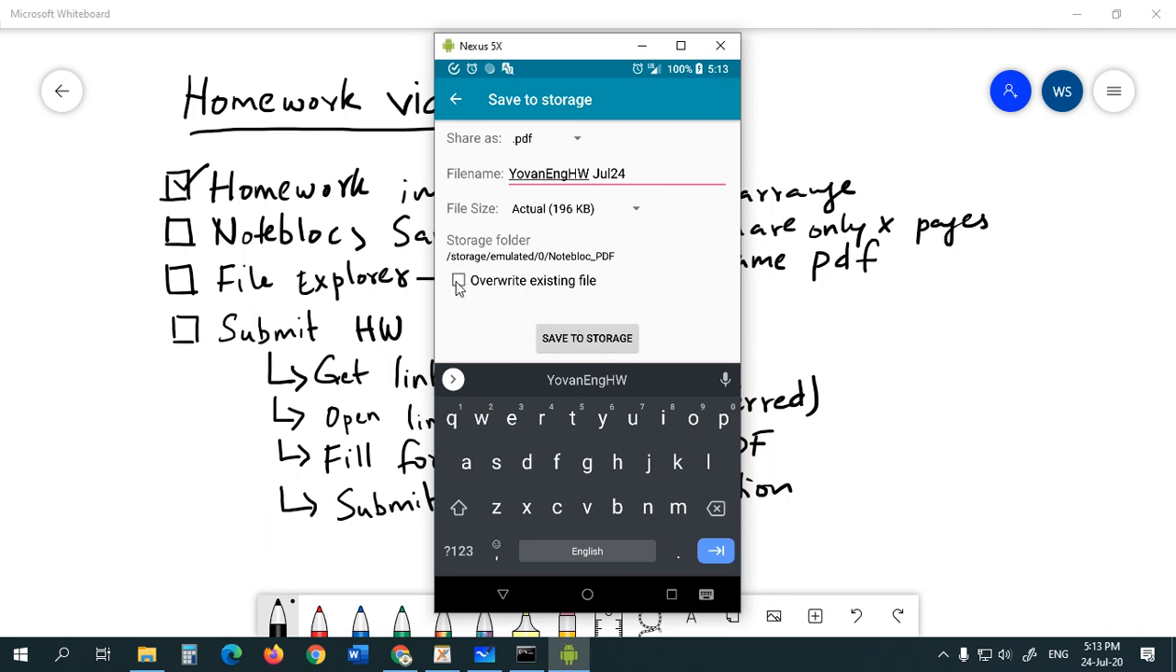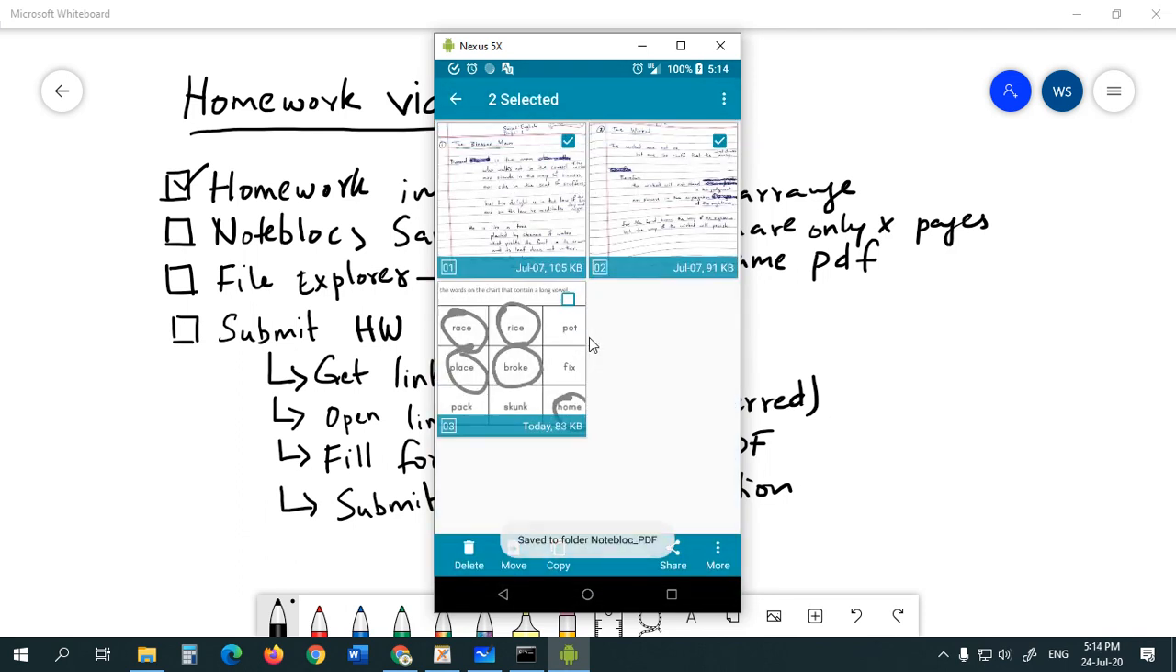Some of you may have this checked, override existing file. You can uncheck that in case you're afraid that any files will get deleted. So just click save to storage, and it'll be saved to this folder. You see on the bottom it says save to folder NoteBlock PDF. Now if I want to share all 3 pages, I don't have to select anything. If I want to share this whole document, all 3 pages, I just click on more and save to storage, same thing, and it'll share all 3 pages.